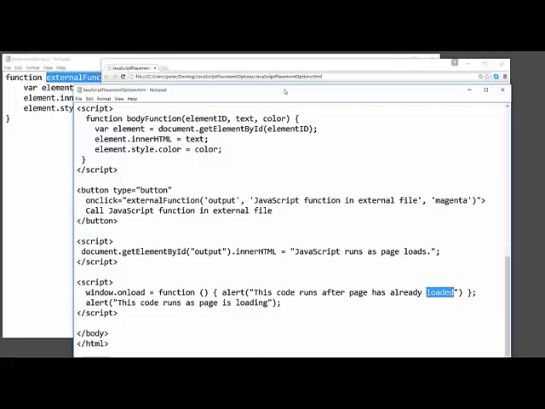So basically that's all I have to say for this demo. Hopefully now it's clear that you can define JavaScript in a number of different places, externally or within the head or within the body, or as event handlers, or just inline within the page.